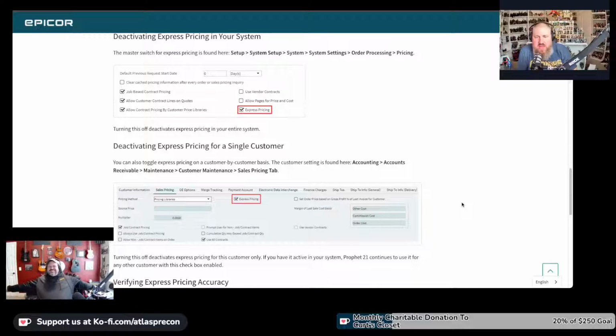And sometimes it's hard to find the stuff you're looking for. But when you can find it, like this one wasn't hard to find, there is some good information in there. It's getting to it that is the more complicated part in the web version. If you're going to use it, you need to enable the system setting. And then if you want to deactivate it for a particular customer, you can do it on the sales pricing tab in customer maintenance. Which we'll get into all that.